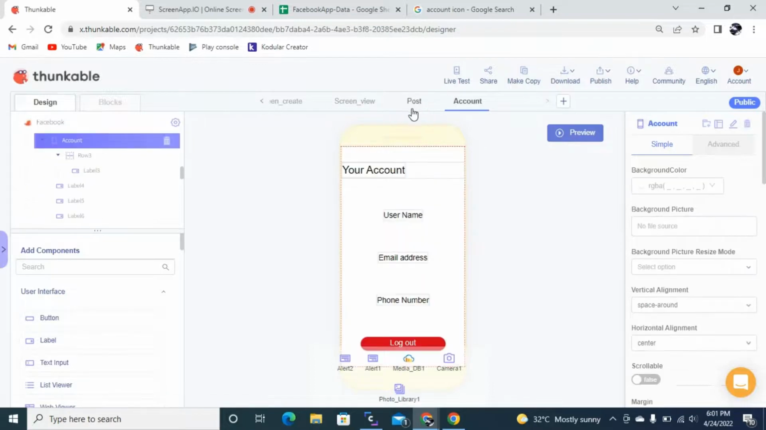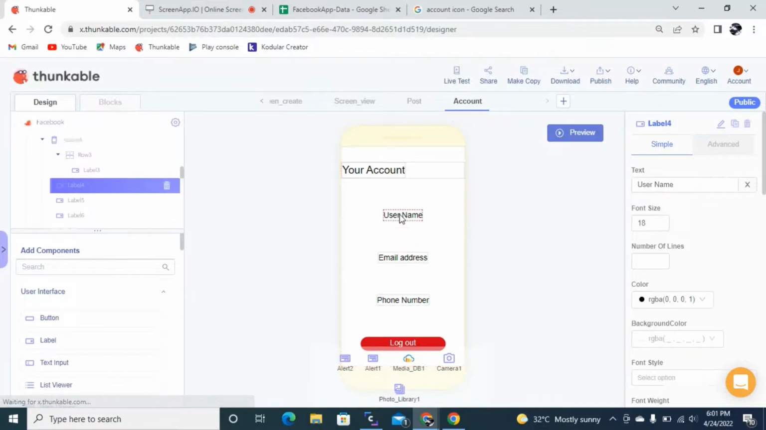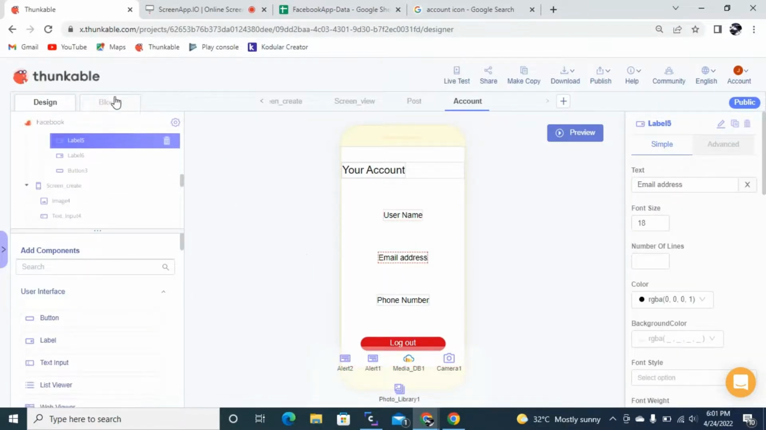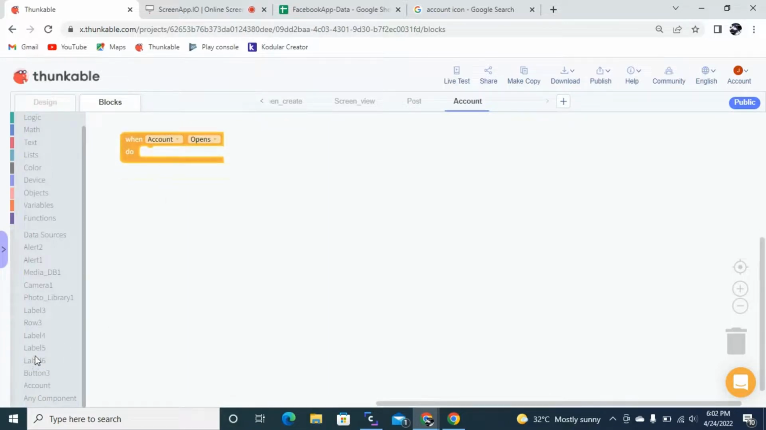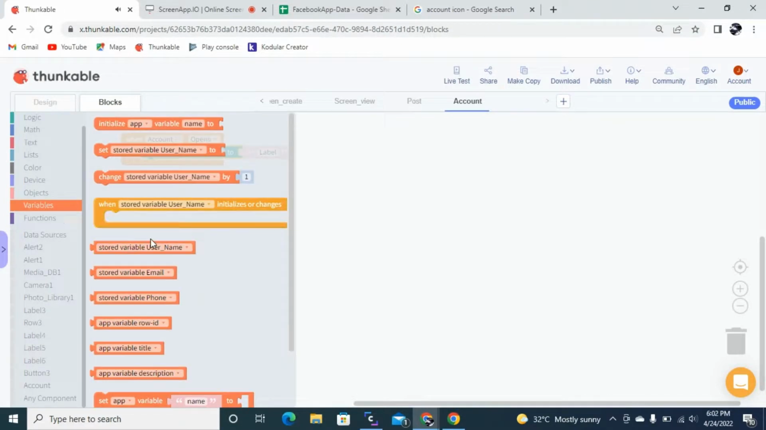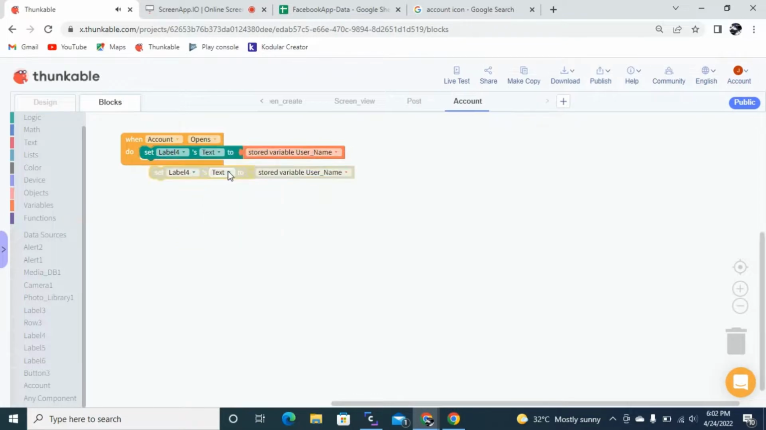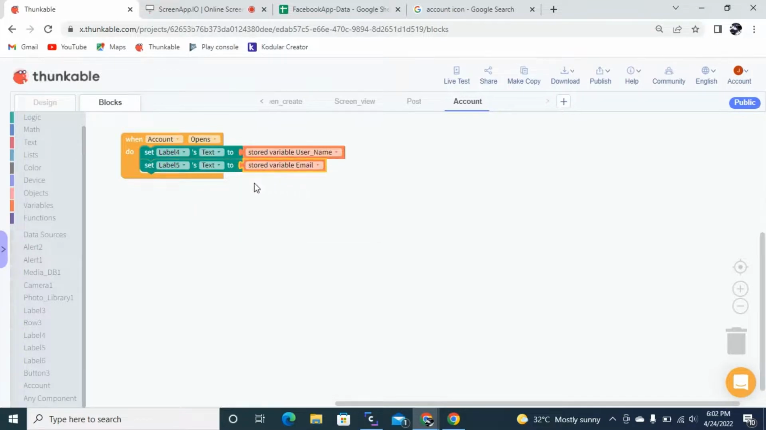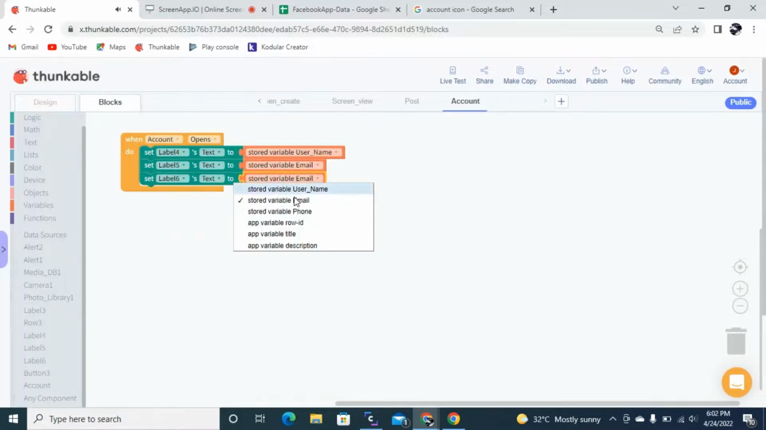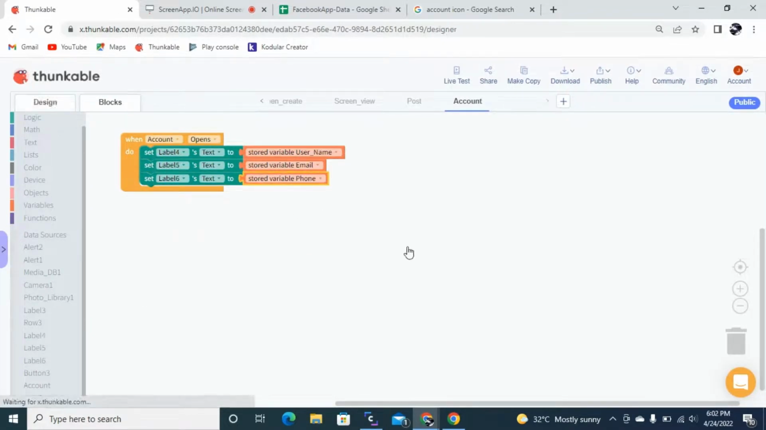So let's test our app. Before testing our app, I forgot one thing. We need to do the program for this account screen. First, label 4, 5, 6 are the first three continuous labels. If the user clicks to open the account screen, at that time we are going to display the 4, 5, 6 labels. The first one is always the username, which we get from the stored variable username. Then after 4 we have 5. Label 5's text is going to be the email address. Then label 6 is going to be the phone number. This is the overall program for displaying the username.